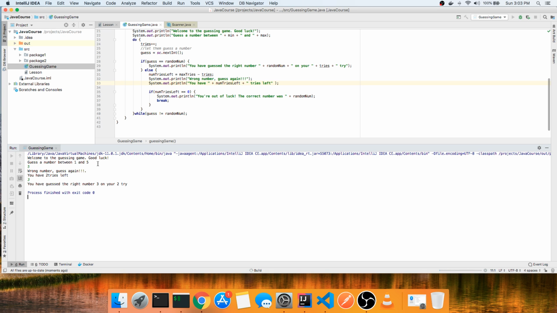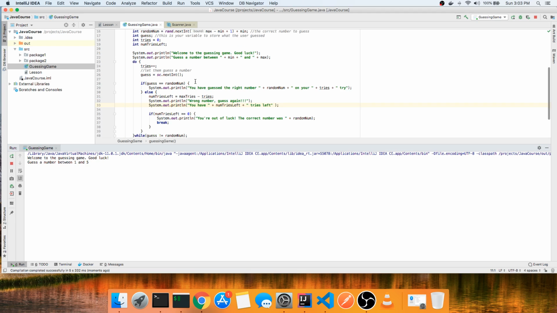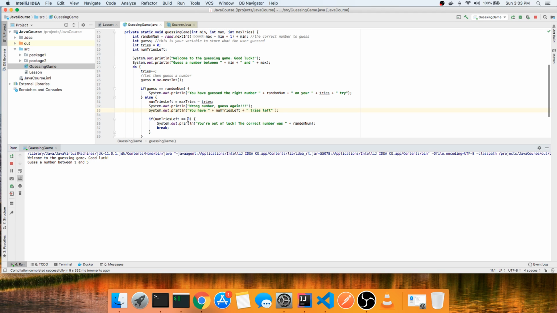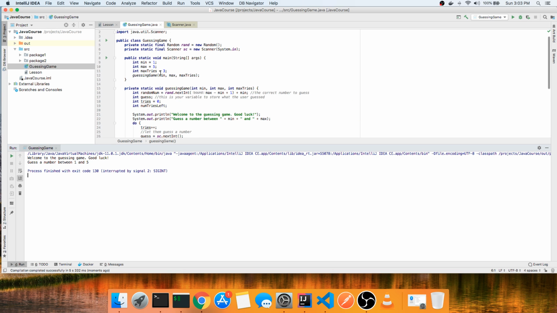This is working beautifully, actually. So now the only thing we have to test is getting it wrong. So we test our break. The only way to get it wrong is to have number of tries left equal to 0, so basically run out of tries. Let's make the range really big now to make sure we get it wrong. Let's do negative 10 to 10.